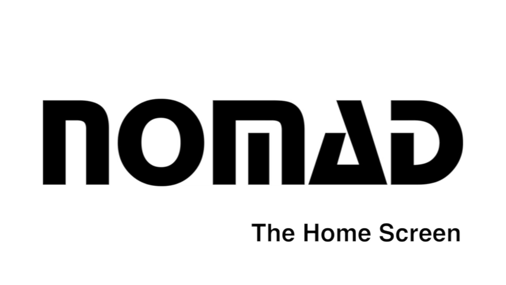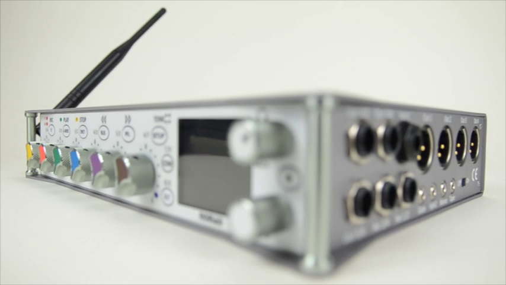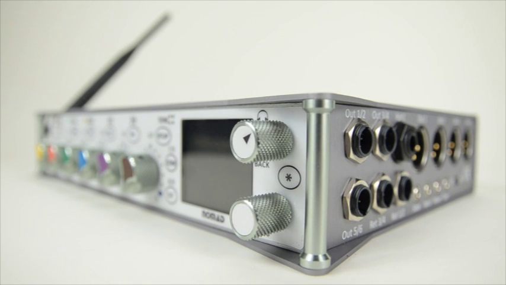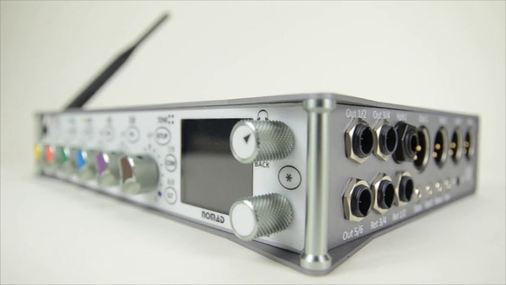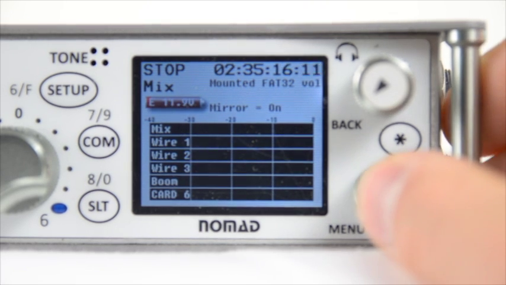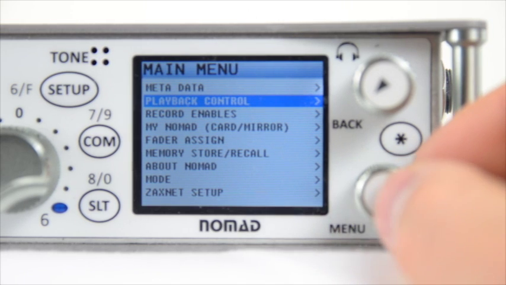Inside of the Nomad, you have the ability to play back files that you physically recorded in the partition that you're currently in. If you haven't already done so, let's go ahead and turn on our Nomad. When your Nomad is booted up, go ahead and press the menu button and go down to Playback Control.